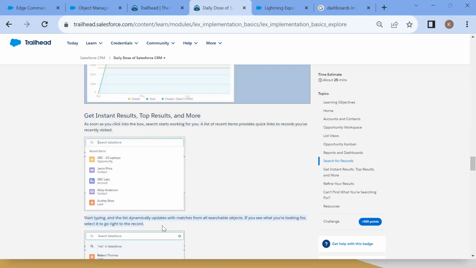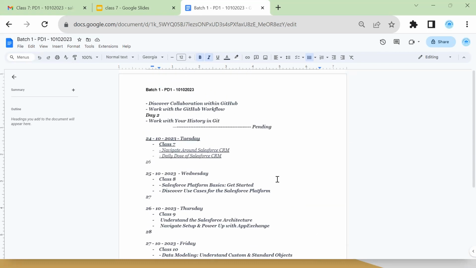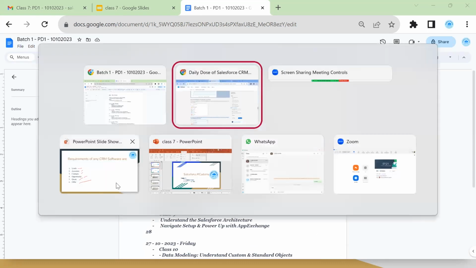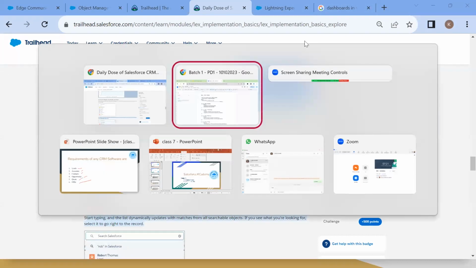Officially, these are the things. So I need to complete this daily dose of Salesforce CRM, third step, right? Need to create opportunity, account, and contact by following those instructions. Yes. Also, there is a report and dashboard. Do I also need to do the report? Yes, that also you need to do.